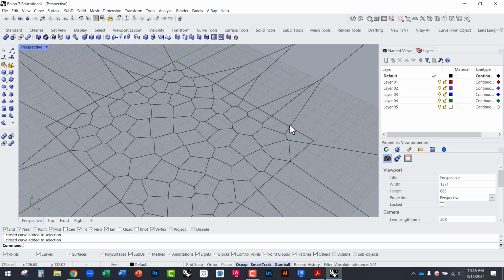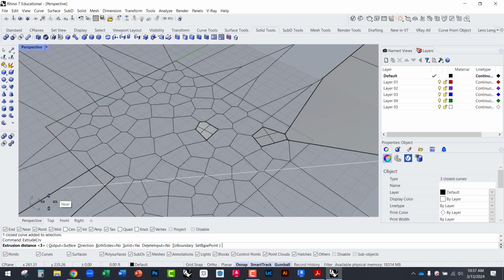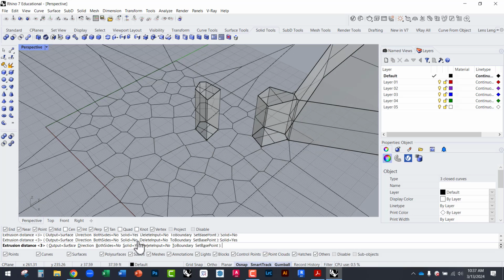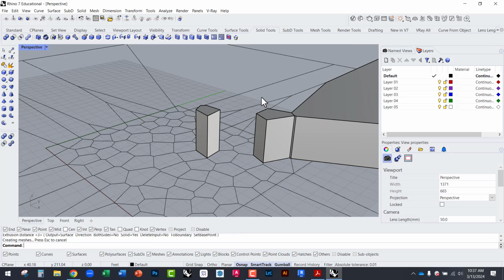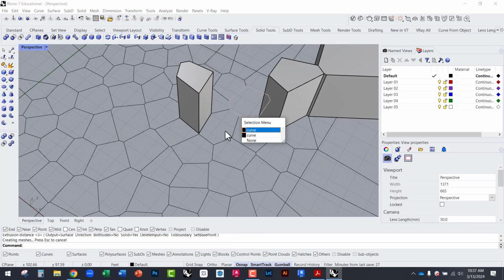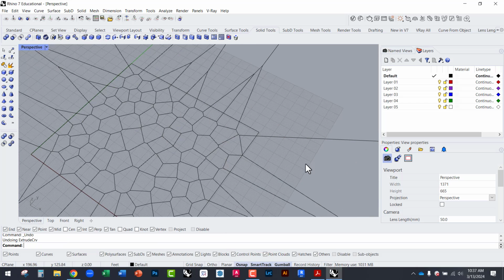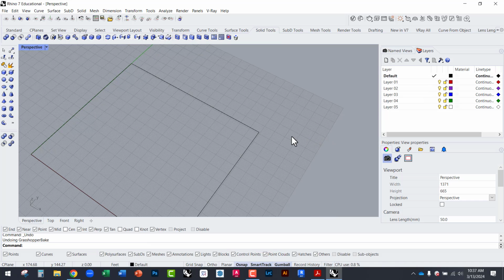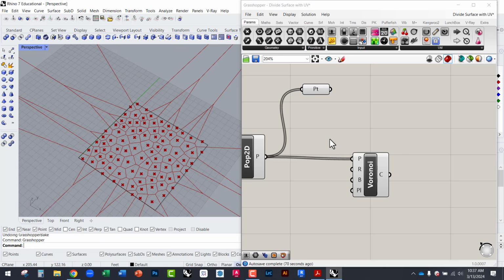If I wanted to manipulate these, I could. I could select a bunch of these and type extrude, for example. Set an extrusion height. All right, so now this is kind of workable geometry in Rhino. Hitting Control Z. Hit Control Z again. And then typing Grasshopper, hitting Enter, will bring this back up.